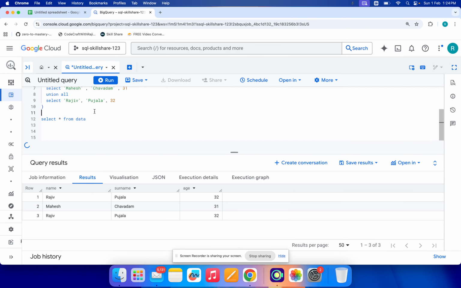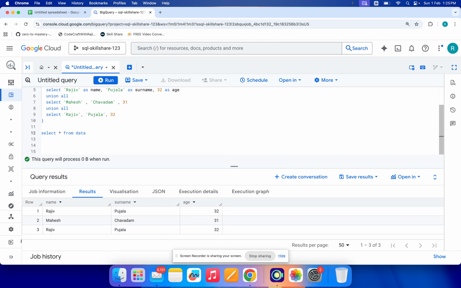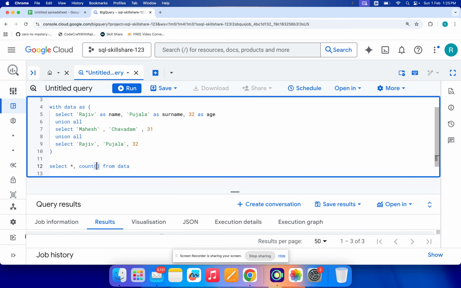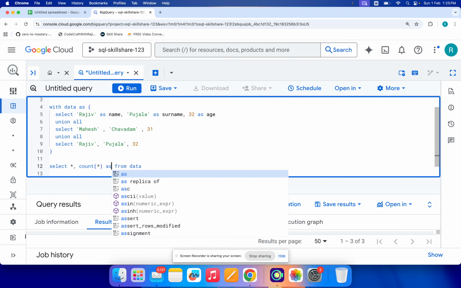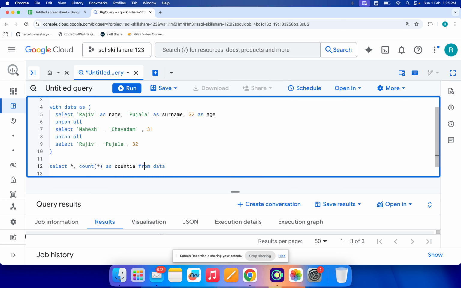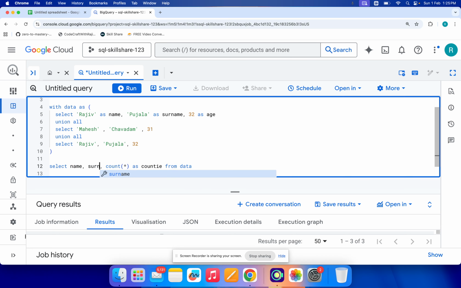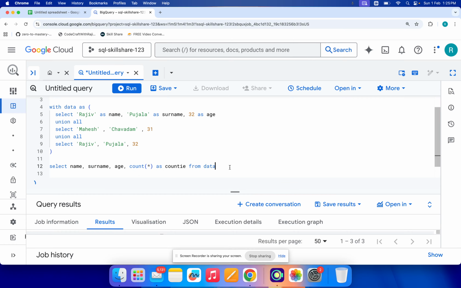Nice. Now our job is to find the duplicate records over here. So for example, this one, this one, this one, and this one. So what I'm going to do is select star from data, and I'm going to put count star as county. Now how many columns do we have? Name, surname, and age. Because we have given the star, it considers all of them, or else we can write name, surname, age, count star as county from data.